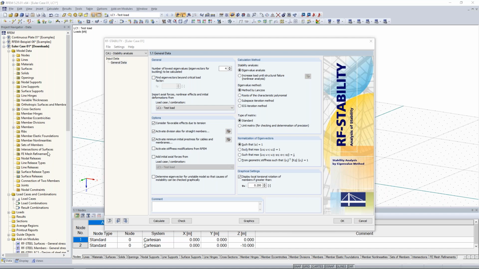In your studies, I think you have already learned how the first eigenform or the critical buckling of one Euler case looks like. Let's do the same here in RF-STABILITY. So first of all, number of lowest eigenvalues. In this case, the Euler case 1, there are only 2 cases important. So I choose here 2.